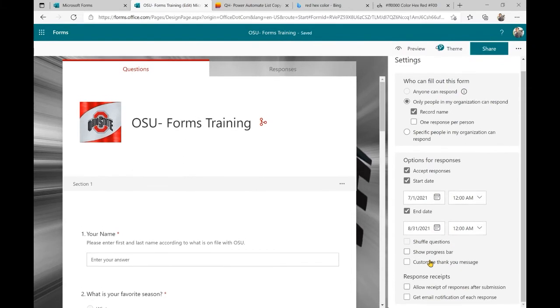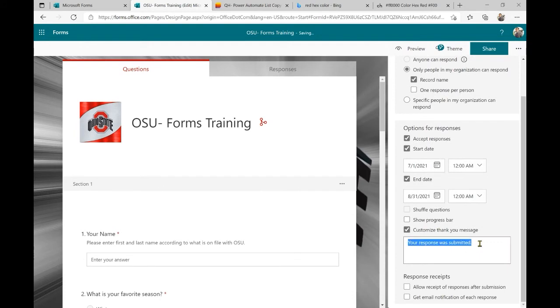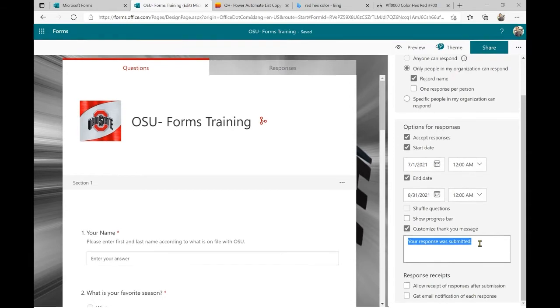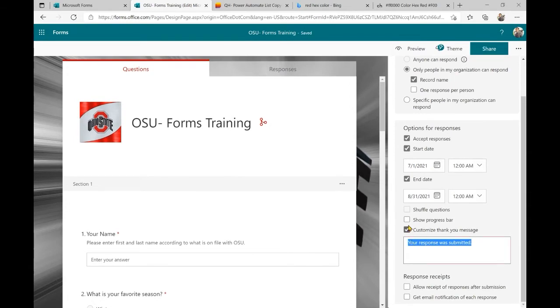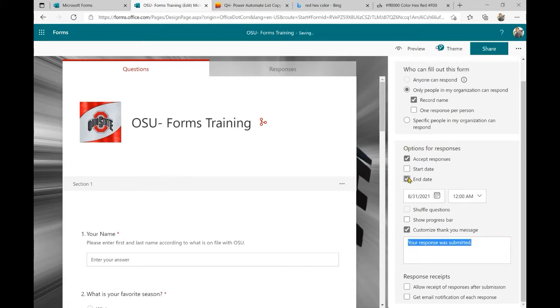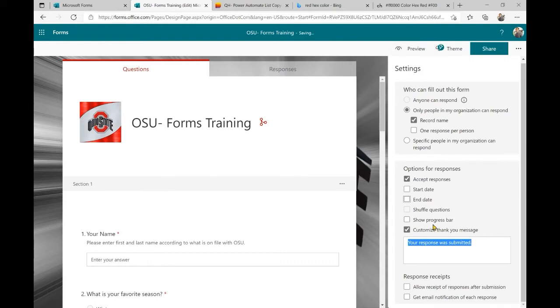You can also put a custom message and say, thank you for sending your response. You have until this date, or, this form is no longer accepting responses, and so forth. The progress bar, and we're actually going to turn that off. We're not going to worry about that right now. And we'll change this and we'll say, make something specific. Thank you for giving OSU your feedback. Greatly.